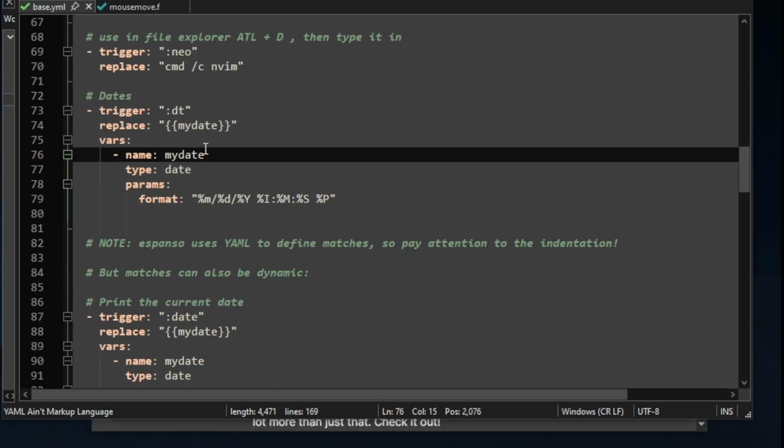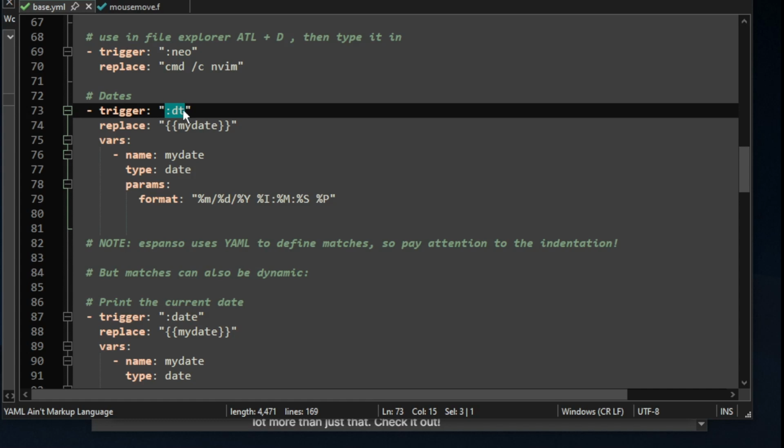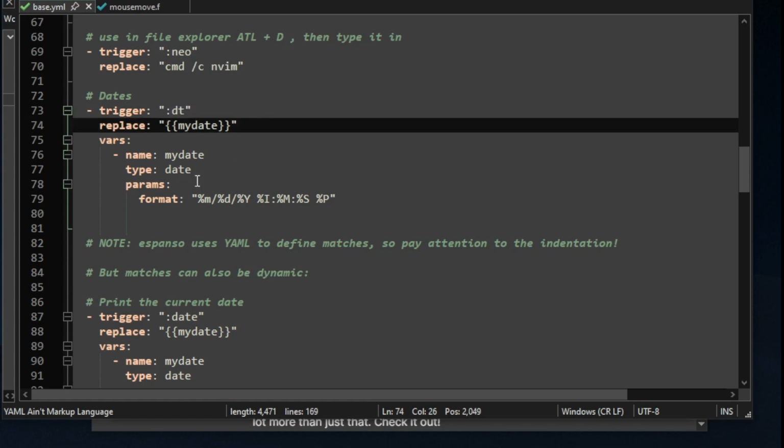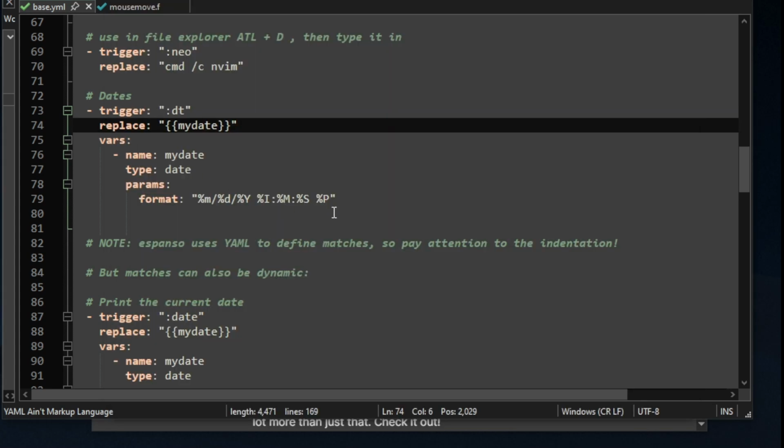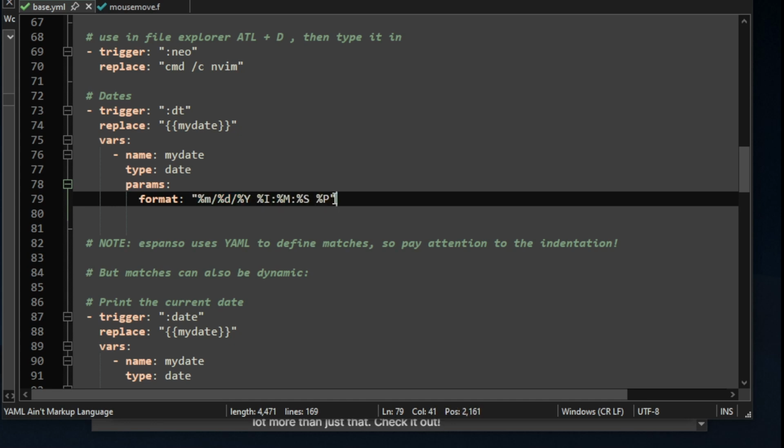Next is the date. I use this one all the time for taking notes and things like that. So if I come up here and I just type in DT, it's going to fill that out for me. So this is perfect for taking notes when you want to note the time of something. So that's one that I use all the time. You would want to copy this because it took me a while to figure this out, but this is how you would create this.